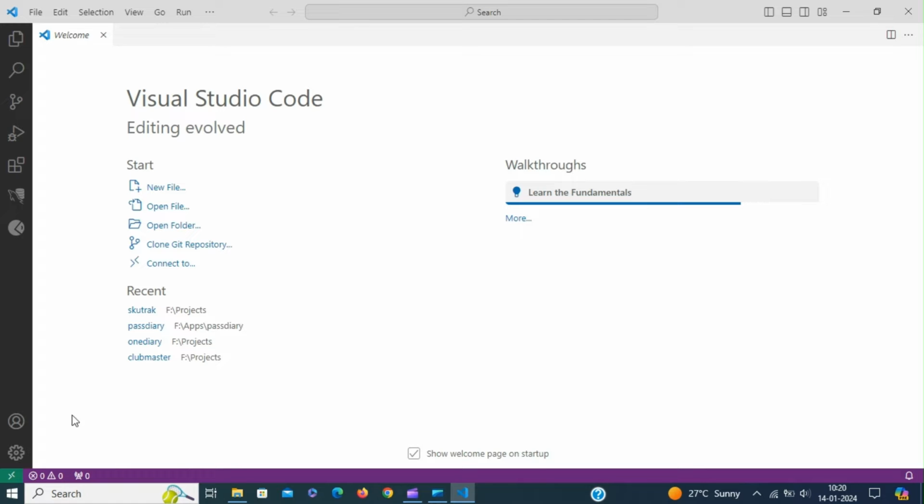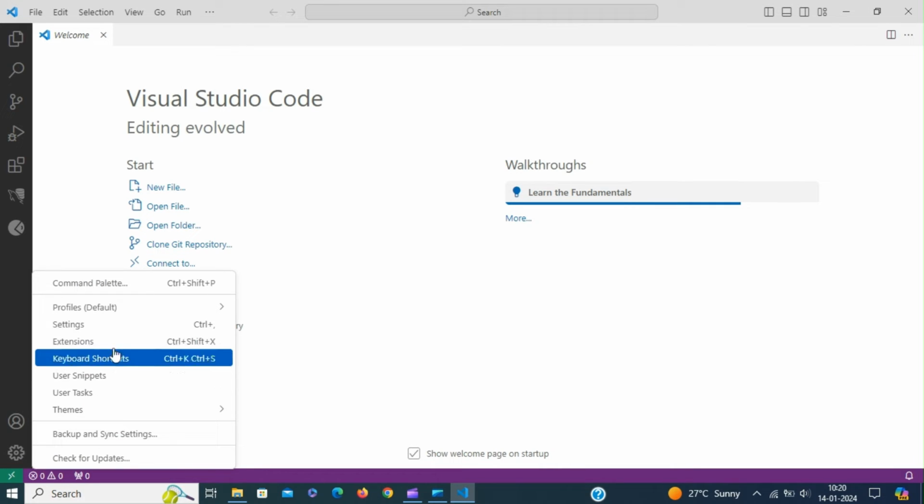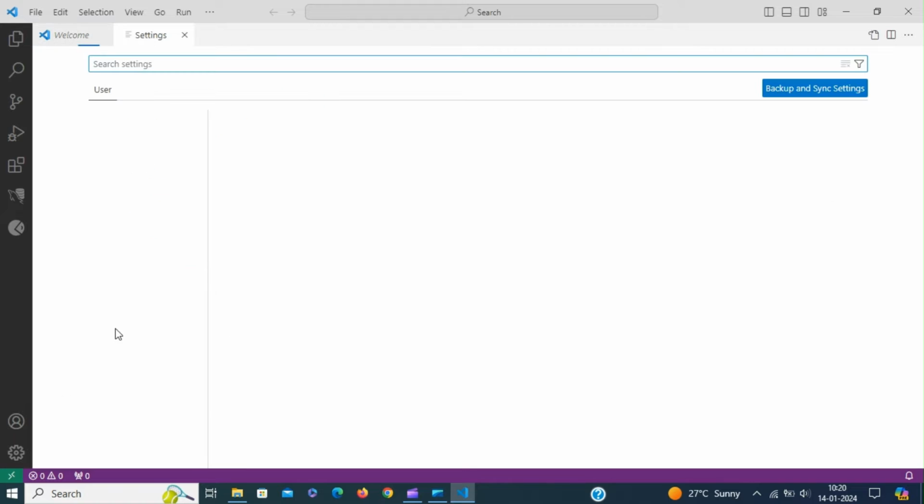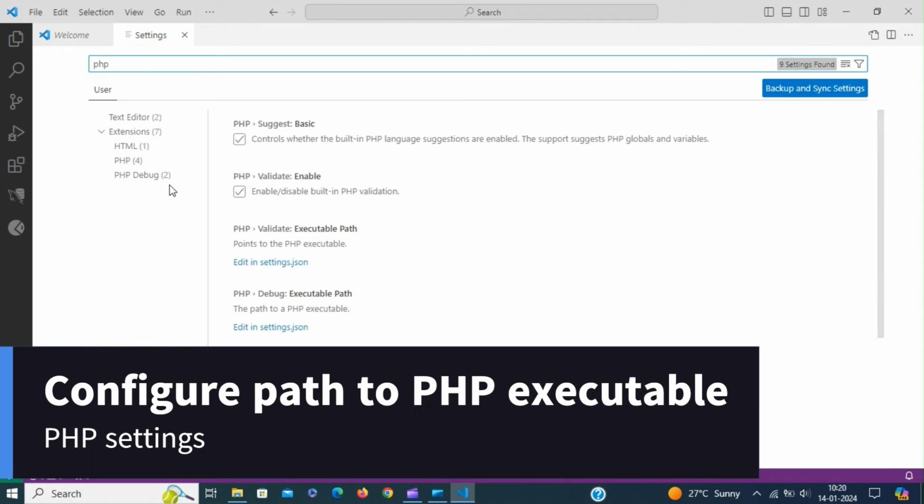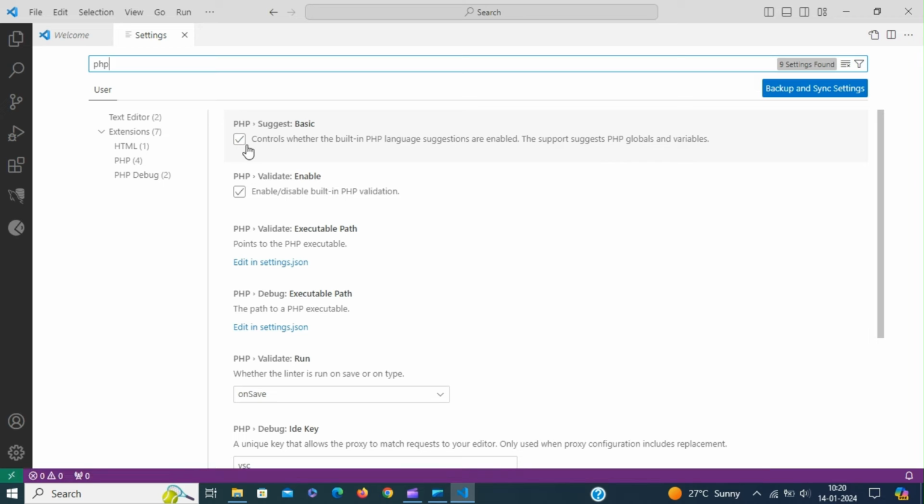Go to Settings. Type in PHP in the search box. That'll bring up PHP related settings. Set the PHP executable path in the settings.json.